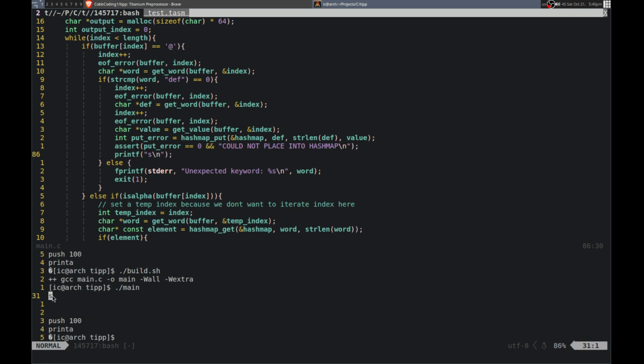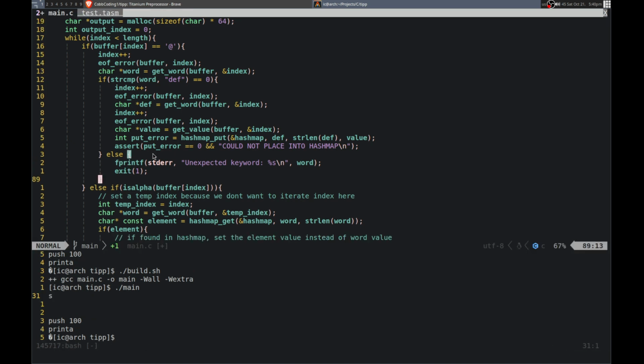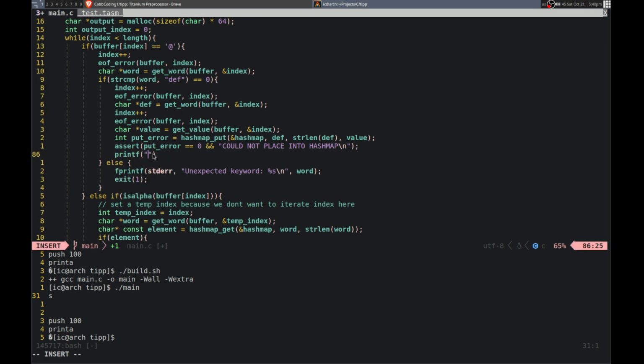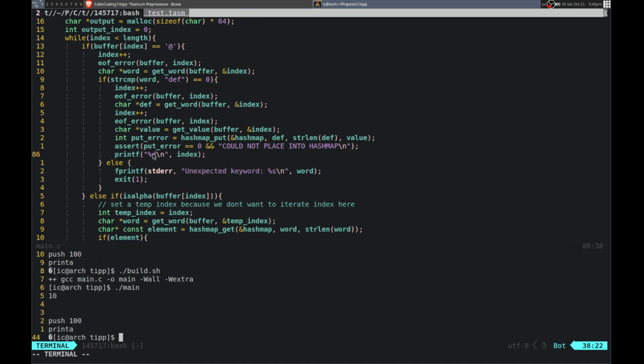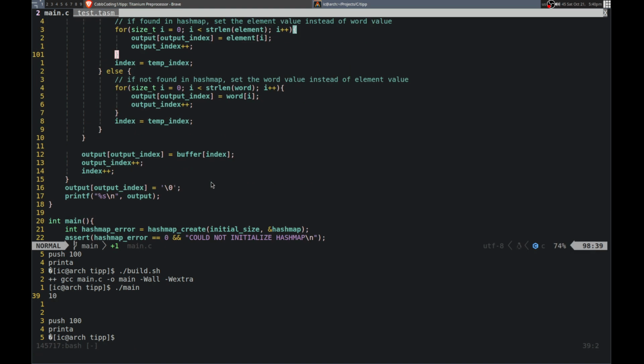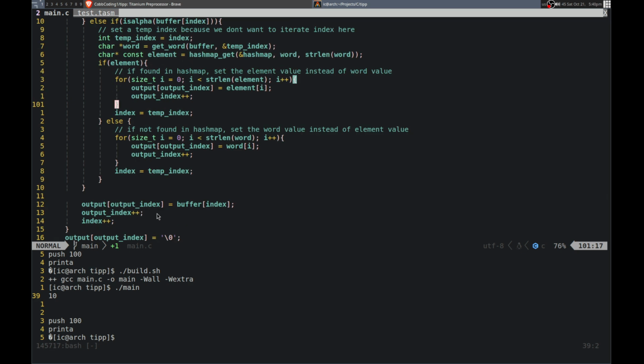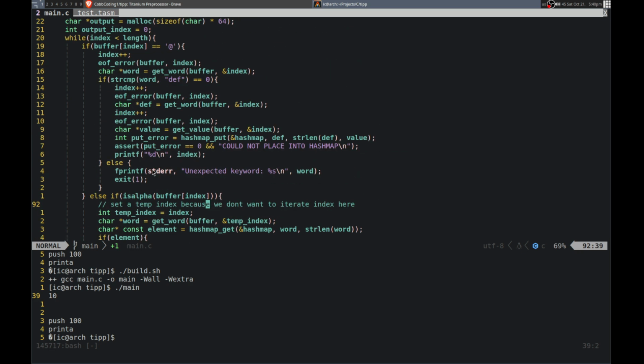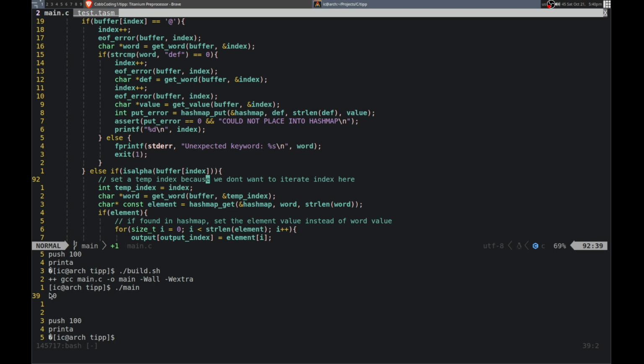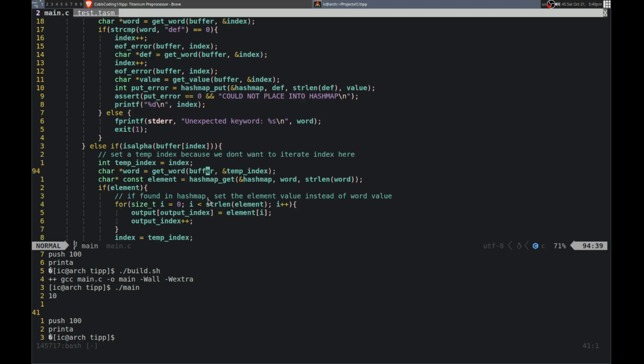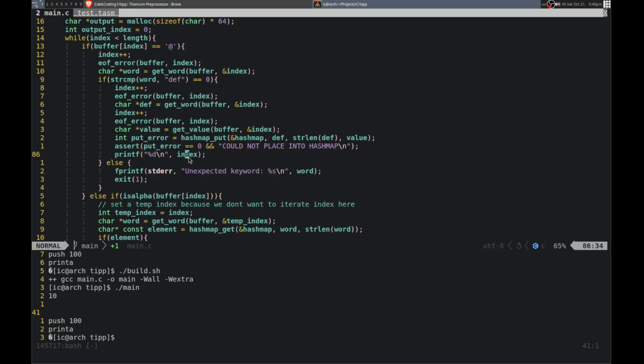So we only get that once, which is correct, so it's not in there. Actually, let's print what the value of index is, and we can get a good idea. So 10. I think that's okay, actually. Index is being iterated to 10 because that's where we're reading from the file. So that should be okay.